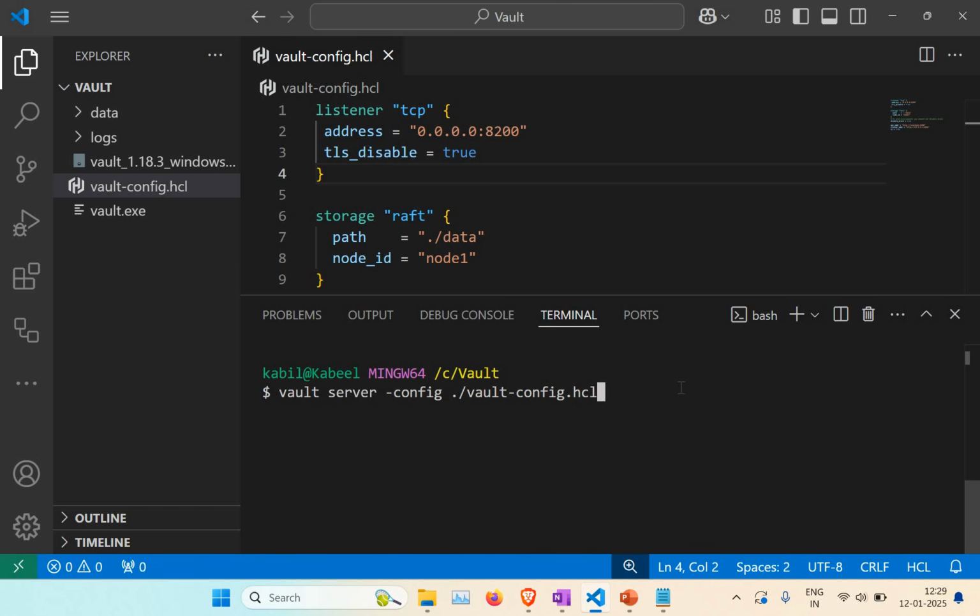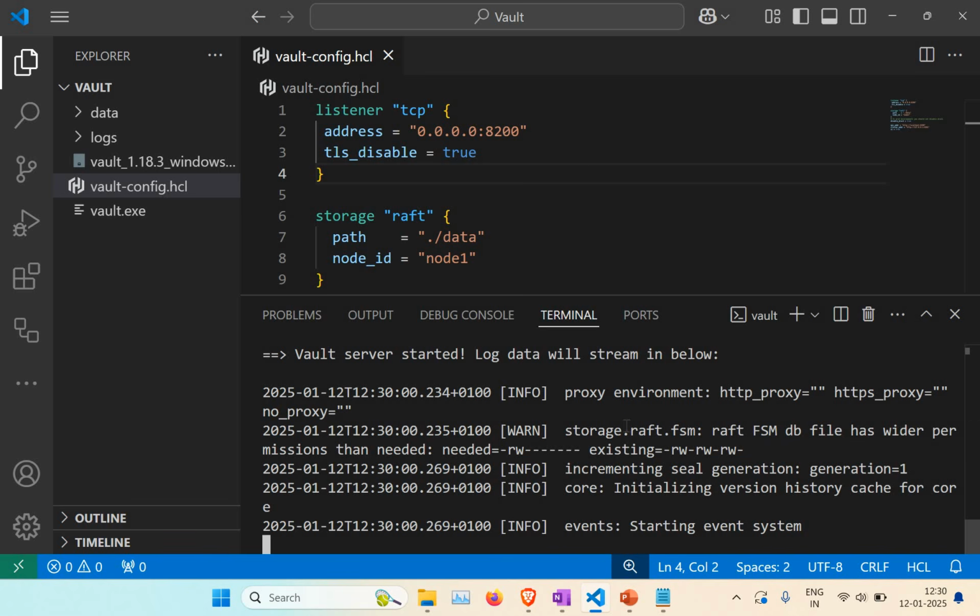If you are using a different file name, just set that. Or if you're in a different location, switch to the location where these files are available. Okay, so I'm in C Vault and all these files are available there, so I'm just running it from there. And you can see it started the instance.